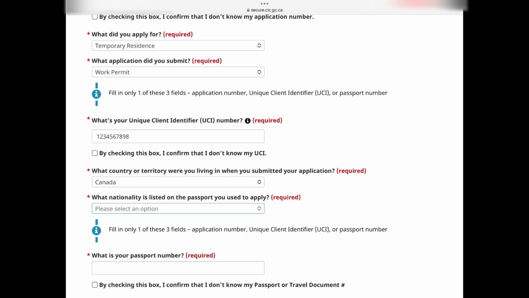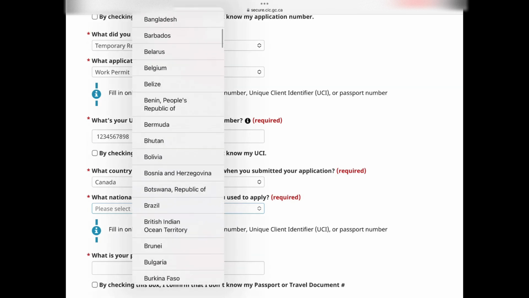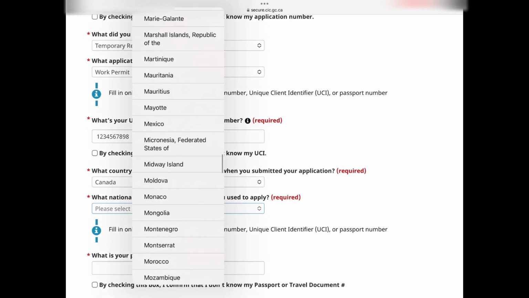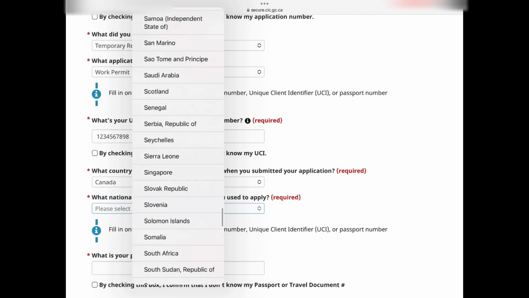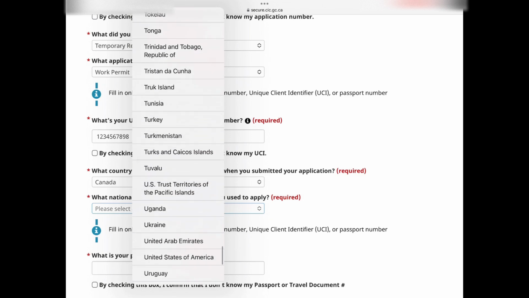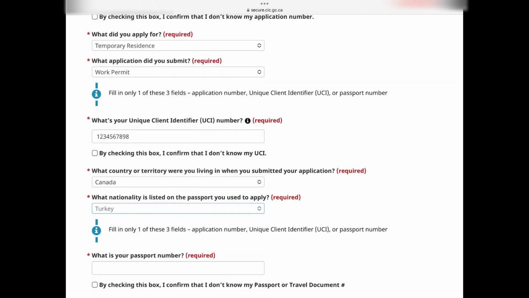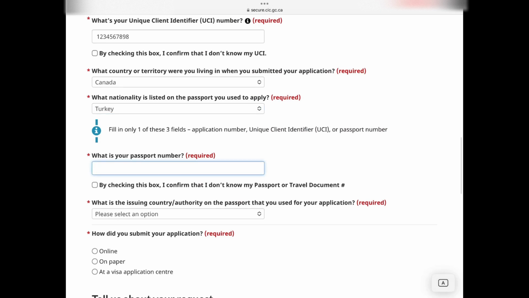Then it's asking me the nationality that is listed on your passport you used to apply. I am going to go ahead and say I used a passport from Turkey. So I'm going to go ahead and pick that. Then it's asking for your passport number. I'm going to go ahead and say my passport number is this.